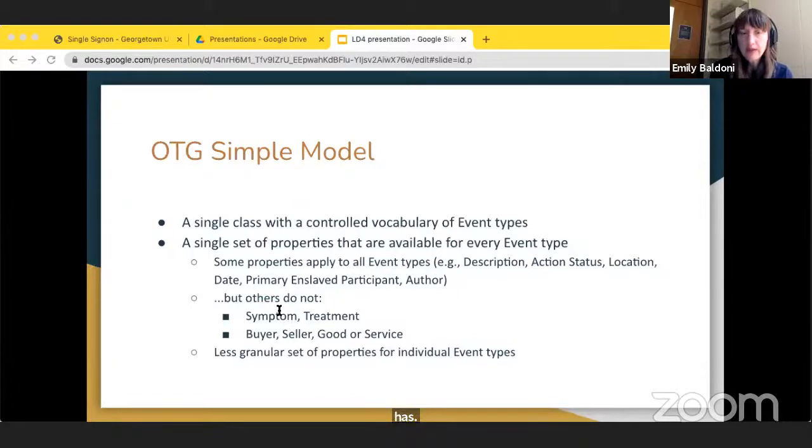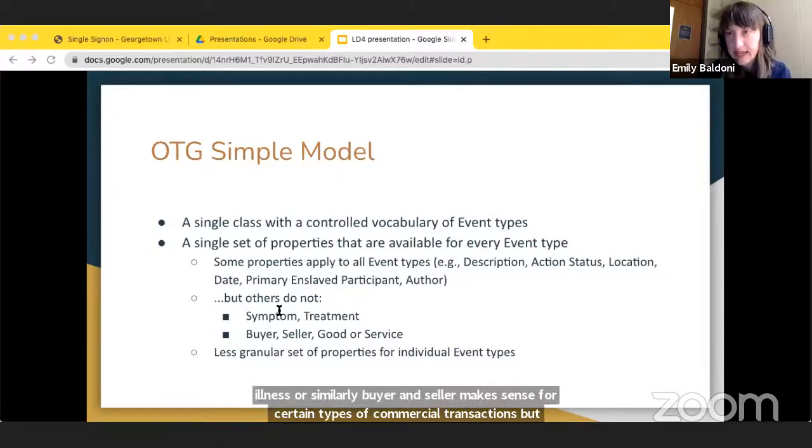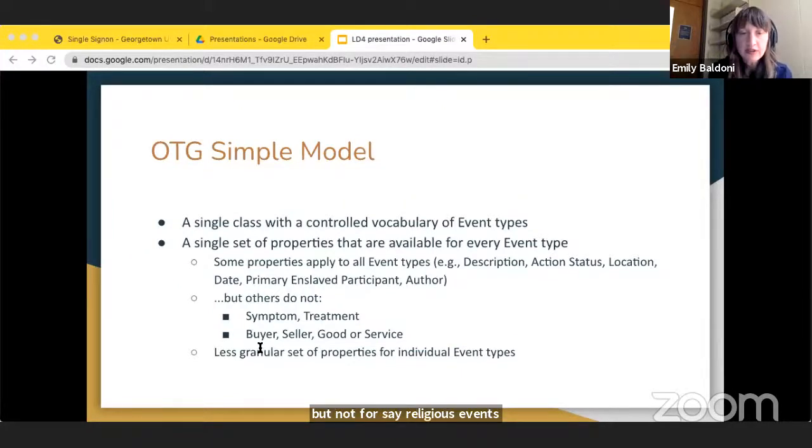However, even though all of the properties are available across all event types within that simple model, some of those properties only really make sense within the context of a particular event type. So for example, properties like symptom and treatment really only make sense or have meaning within the context of health events, where, for example, an enslaved person receives medical treatment for some kind of illness. Or similarly, buyer and seller make sense for certain types of commercial transactions, but not for, say, religious events. And in general, the simple model just had fewer specific properties. So it was intended to be more streamlined, but a little less granular in its descriptive capacity.